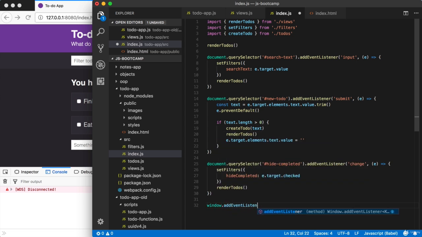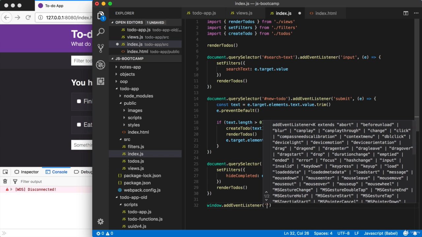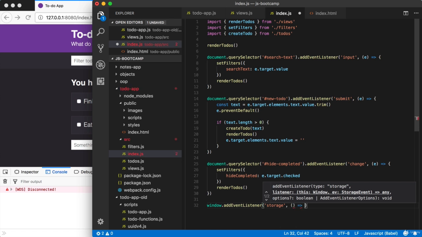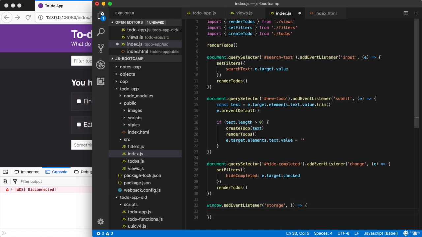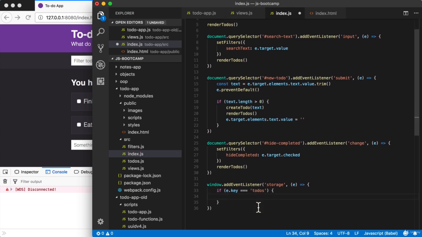Window.addEventListener. Like we did before, we are listening for that storage event. Right here on the storage event, we are going to pass the callback function to get called, and we get that event argument. We want to use this argument so we can figure out exactly which key changed. If e.key is equal to to-dos, then we know it was the to-do data that changed, and we can go ahead and actually re-render things.